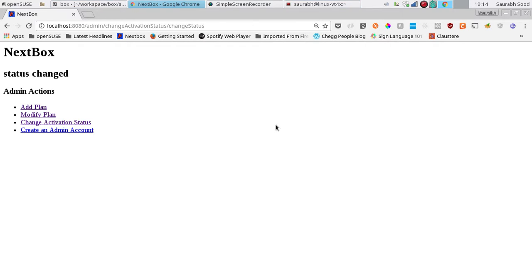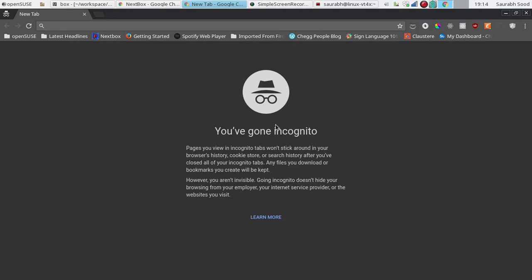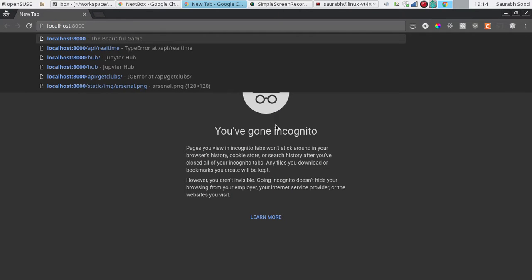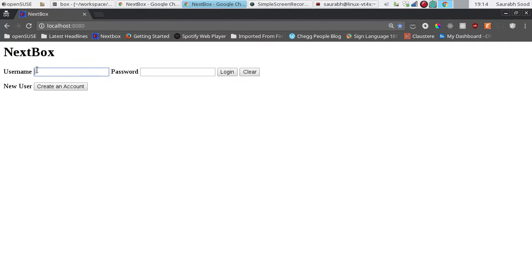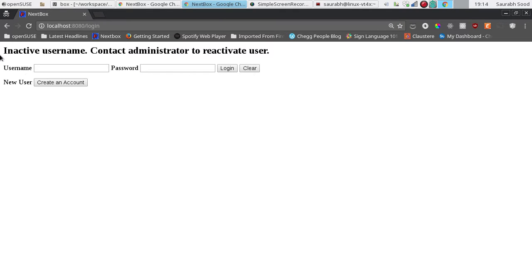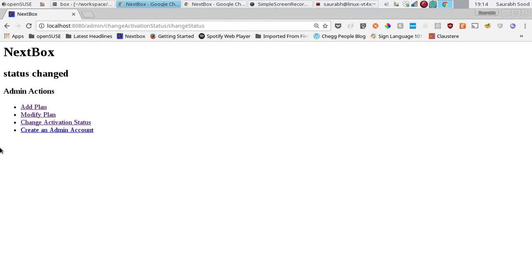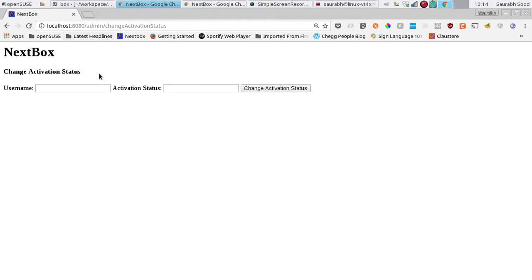To test this, let me try logging in with this user. I enter Sneha, and it shows that the user is inactive and I need to reactivate the user. This is again something we can do via the admin panel.